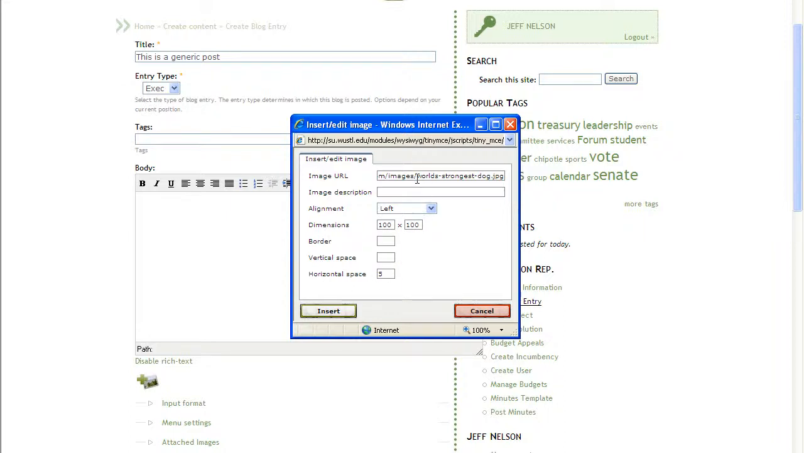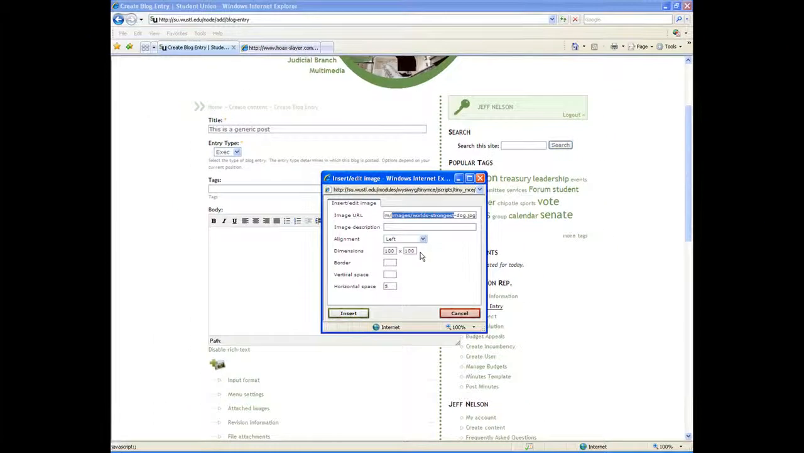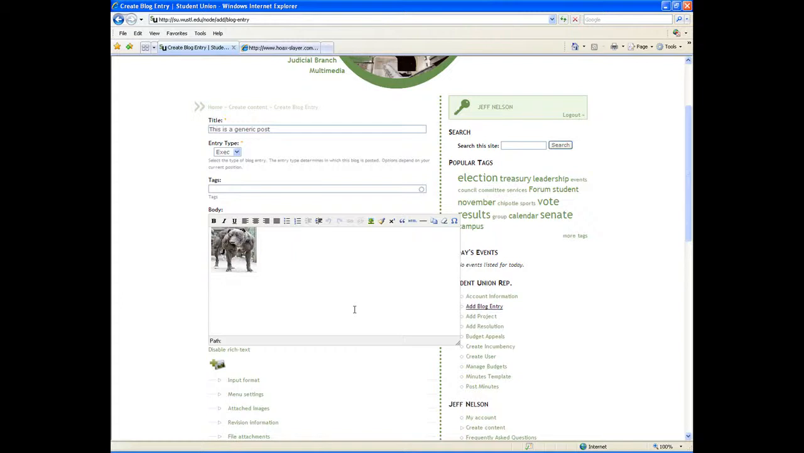Okay, so make sure you've copied the image URL, you set the alignment to left, you've changed the dimensions to something that's pretty reasonable. 100 by 100 is a good estimate, and the horizontal space is 5. Now, once you do that, you can insert the image into your post. Now, you may not be happy with the size of the image at first. You can resize it. Now, this only works in some browsers.